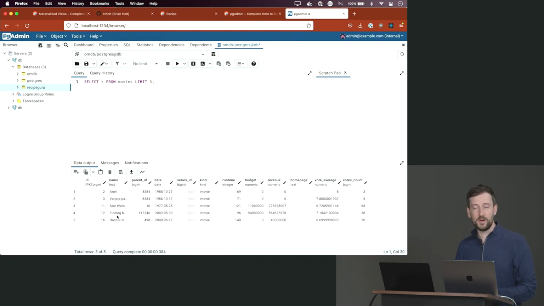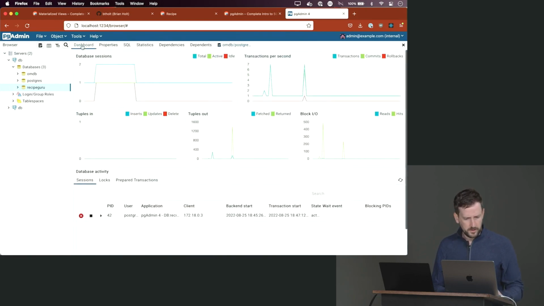Again, I don't really know very much about pgAdmin. But I think if you go back here to dashboard, you'll actually get a bunch of information about it. You can see the sessions that I've had, the transactions per second, how much it's blocking out, tuples, tuples, whatever you want to call that, in and out. Pretty cool stuff.